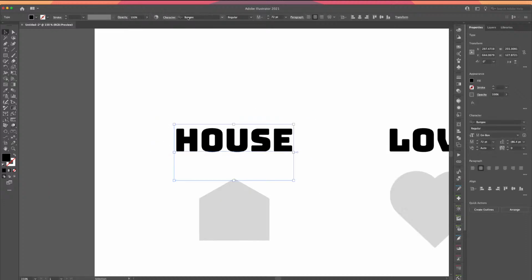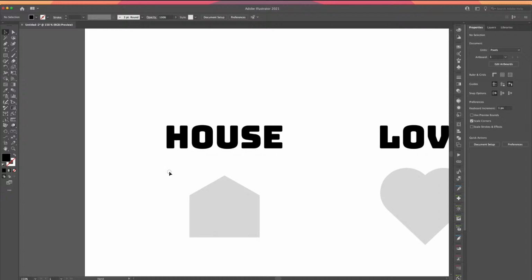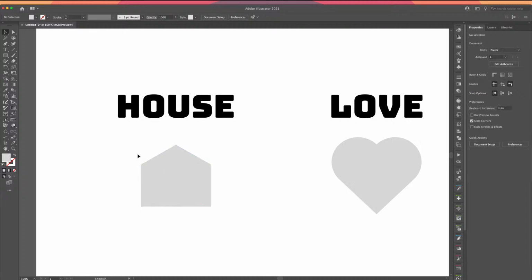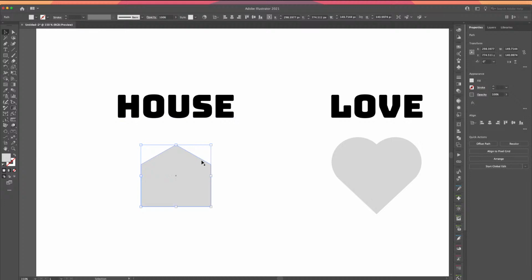This font is called Bungee, by the way, and I believe it's a free download from Google Fonts, so if you want to try these out yourself, you could get it from there. So we've got a very simple house shape here, and the idea with make with top object, that option of our envelope distort, is that we can basically place any design into another shape. So it has to be a single path shape, as we'll demonstrate later on. But yeah, we can basically fit this text into this shape.